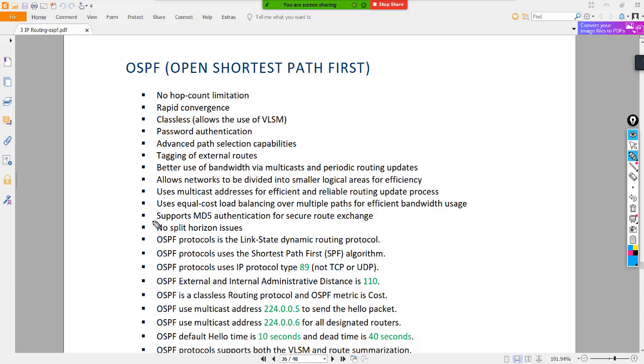In the case of OSPF, there are no split horizon issues, whereas in the case of EIGRP, we saw that there can be split horizon issues. Split horizon is a concept to avoid looping in the L3 environment. So we made use of split horizon in EIGRP to avoid such looping.